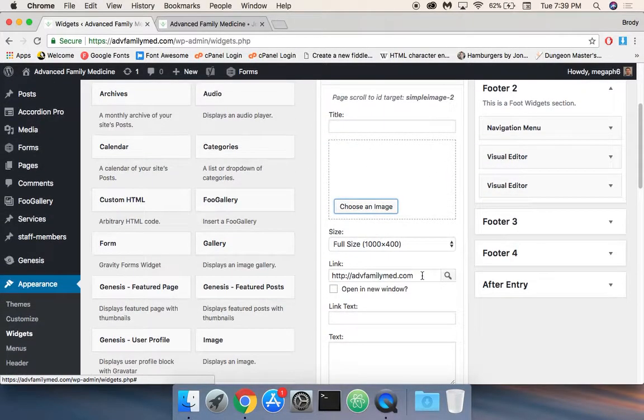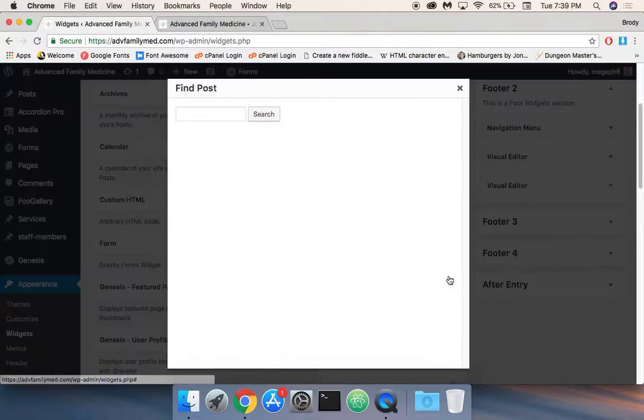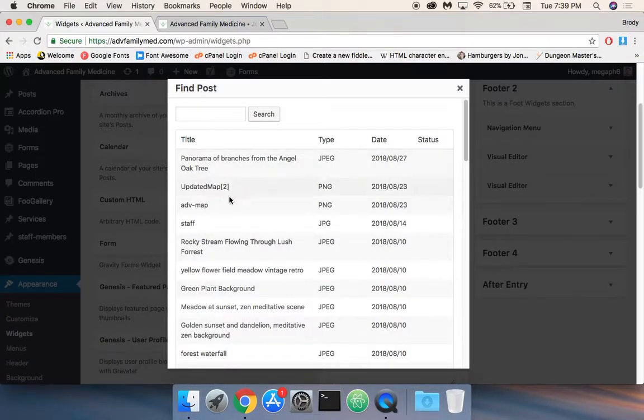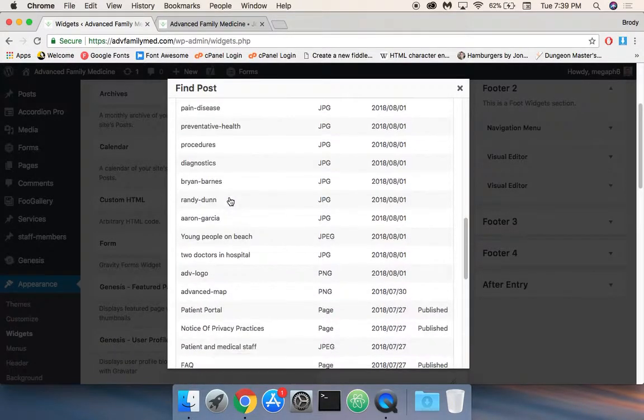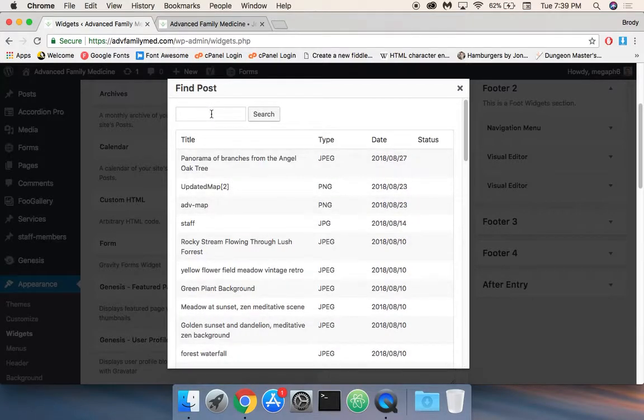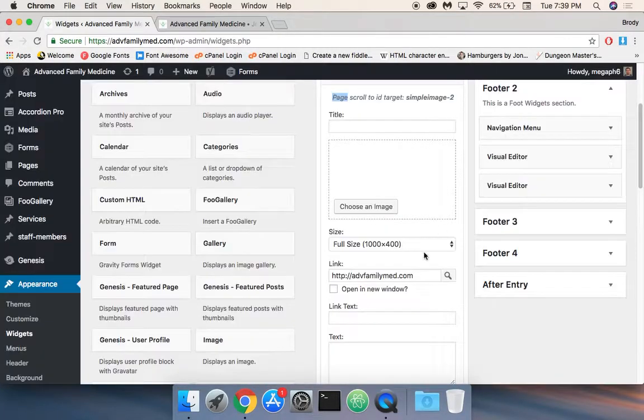You can also choose to link images using this right here. You can either type in a link, or you can click this little magnifying glass and you can find a post or a page by scrolling, or if you know exactly what you want, you can type it in the search bar. You can also choose to open a new window if you want by clicking that box there.